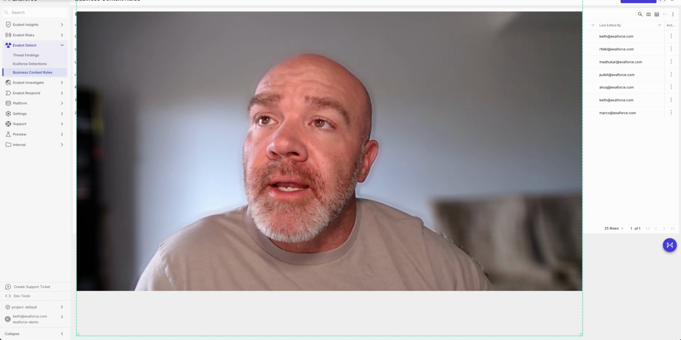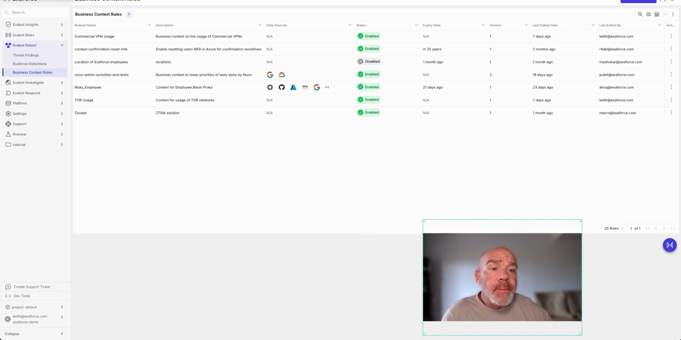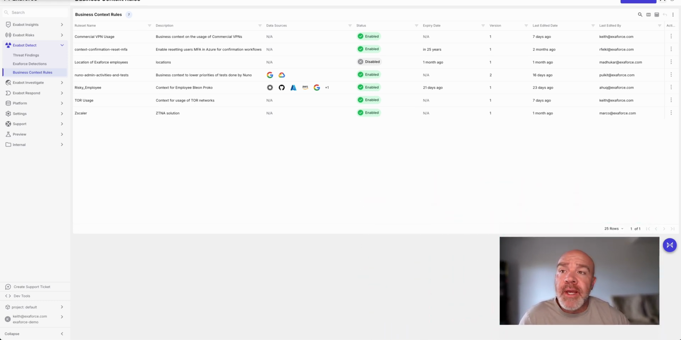So with that being said, let me take you on a quick tour of what we've been developing inside of here to help with this very use case. What you'll notice right here is I'm on a page called Business Context Rules inside of the Exaforce platform. And one of the rules that I've created inside of here is called Risky Employee.